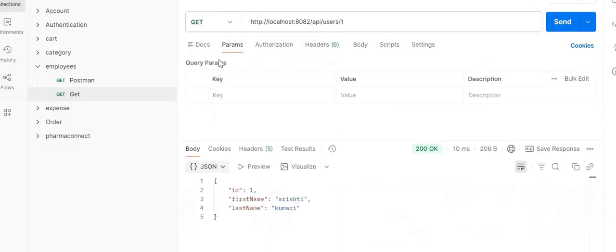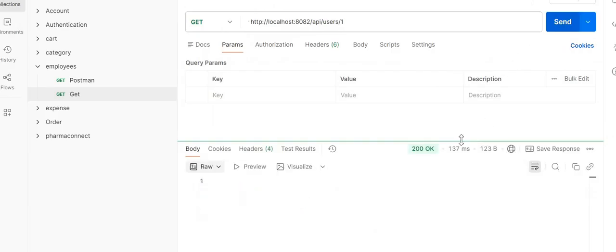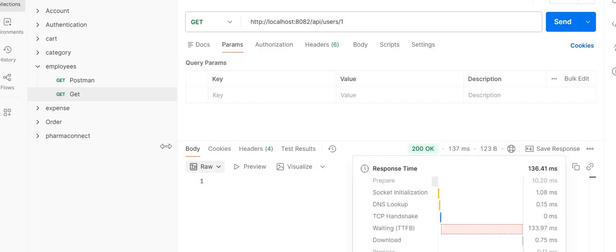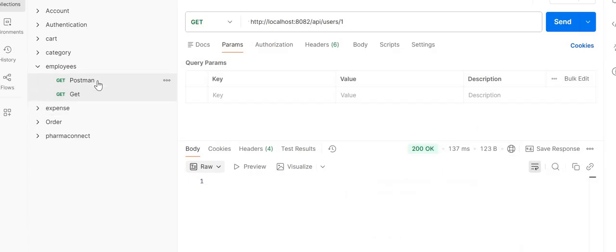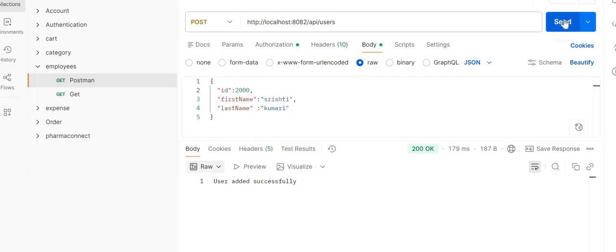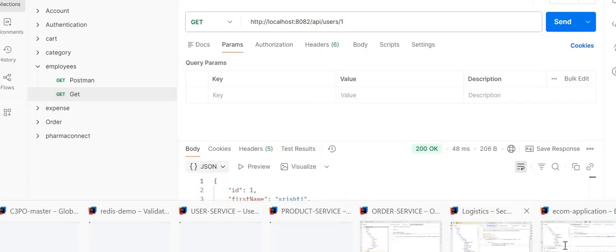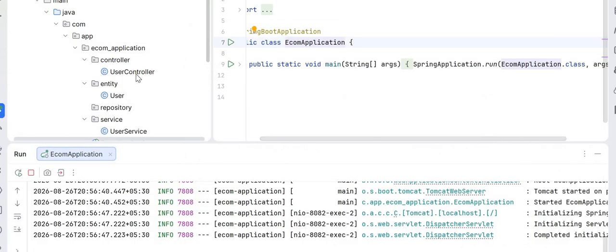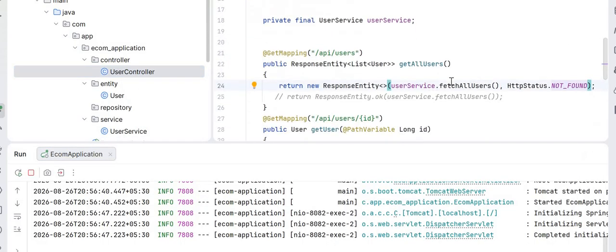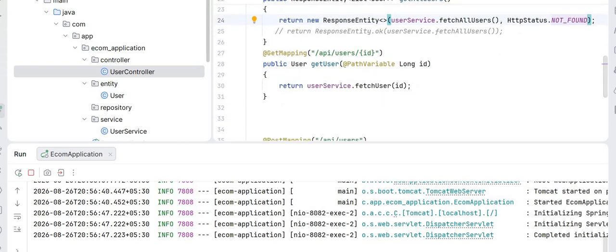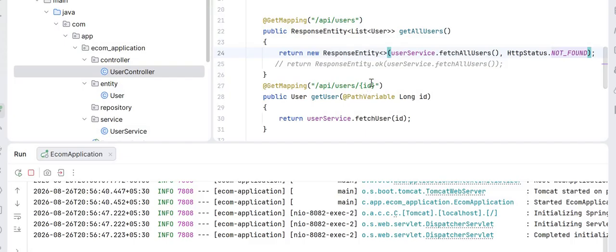Application got started. Now come. So now you can see it is there. You just create the response. User added successfully. Suppose we have given their ID.